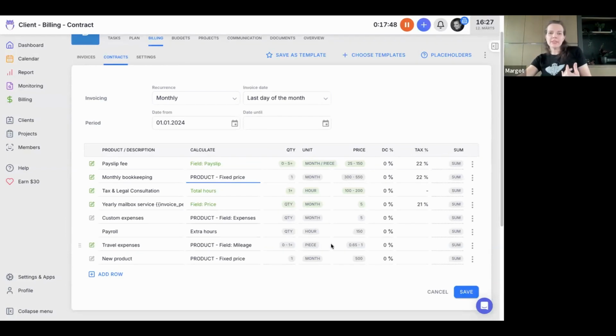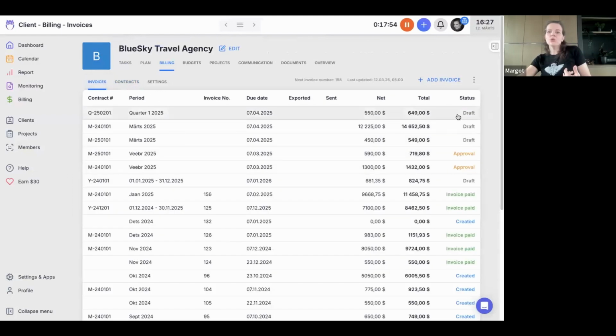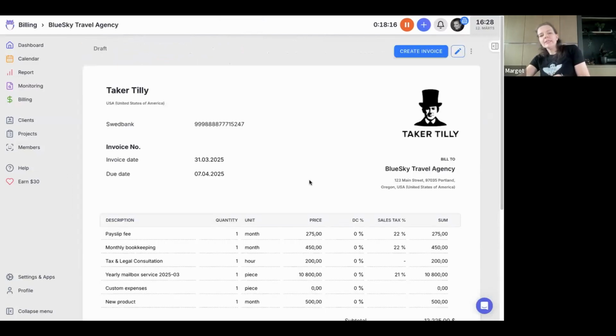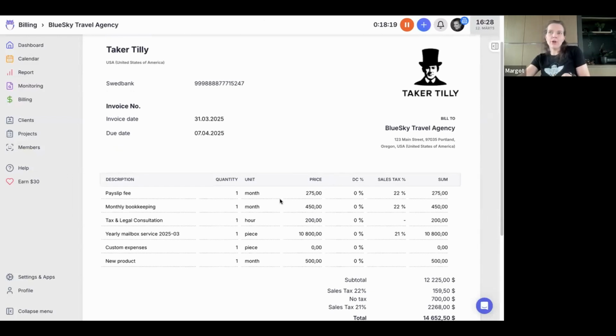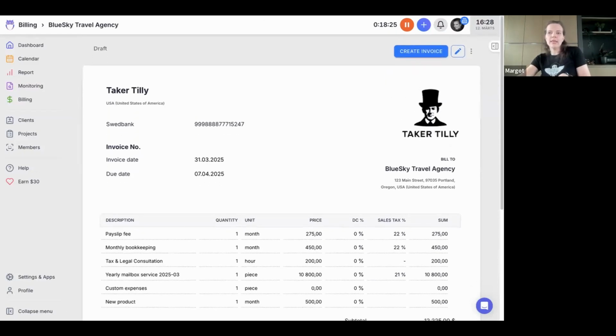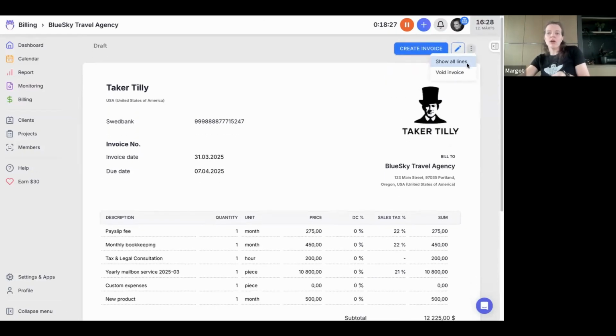Yeah, so you set up the contract templates here, and then Uku will start generating invoices for you automatically. We already have draft invoices here for March, which will be sent out in the beginning of April, where we can immediately see how much work we have done for this client this month, and what's the billable amount. And from here, show all lines.